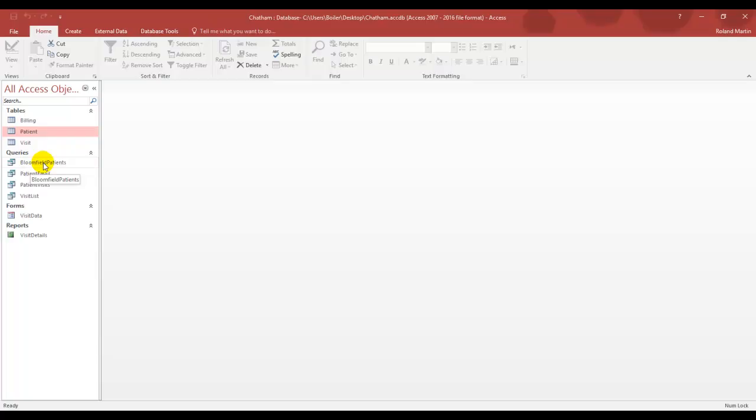Let's go ahead and right click Bloomfield Patients. Once you get that pop up, let's go ahead and click copy in our shortcut menu. Once you've copied that, we're going to right click the empty area near the bottom of the navigation pane and click paste.